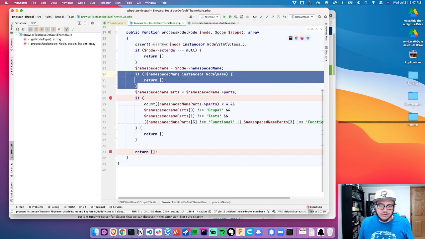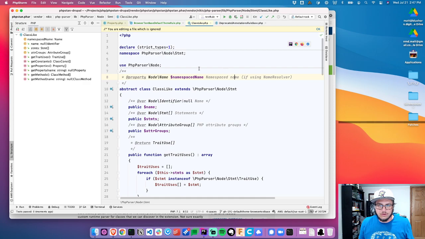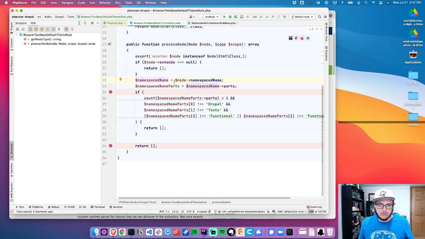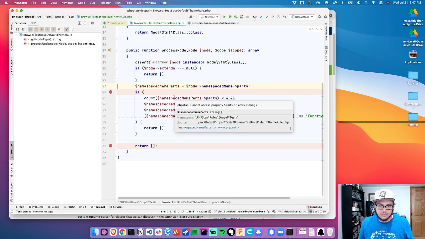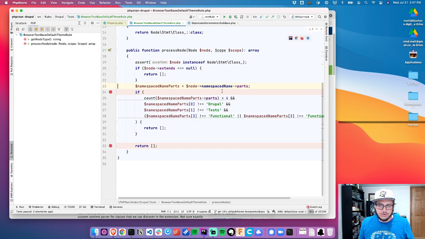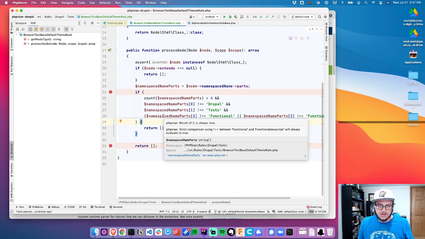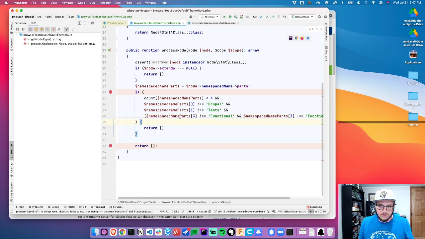Well, we're going to have to hope that name resolver is always set. Name resolver is a node visitor that can be attached, which sets that value. So we're going to just have to assume this will always exist. Cannot access property parts. Oh, all right. So count namespace name. Result of blot is always true. We'll give it an and.